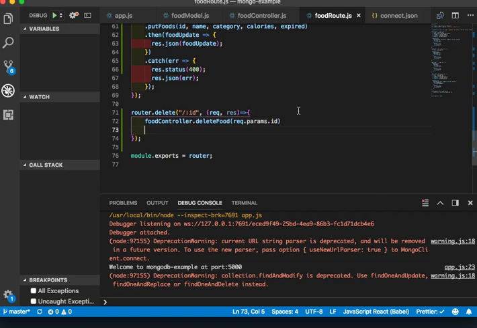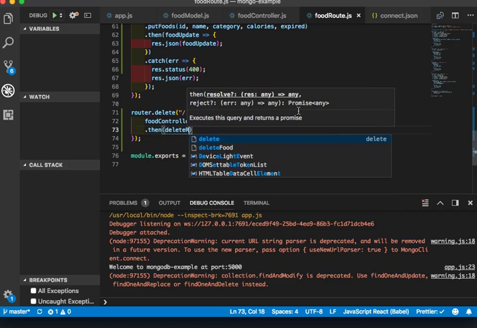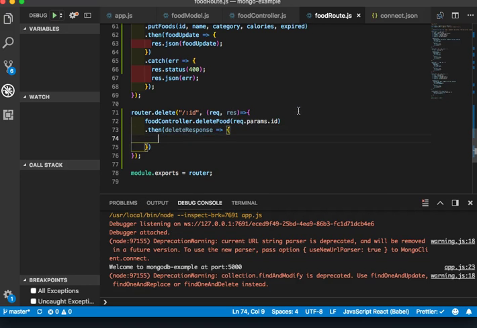And then, what's the next command we need to say? Dot then, thank you. And we'll call this deleteResponse. And we're not going to use it, because generally when you're doing a delete, we're just going to say, it worked, good job. So we'll just say response.json status and delete for food with ID of plus. Ooh, I should have made this an ID because I wanted to use it again.